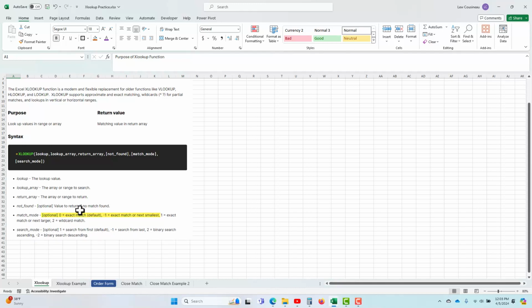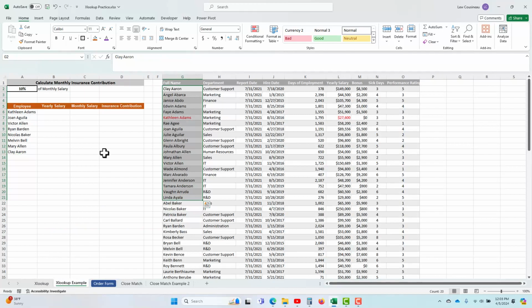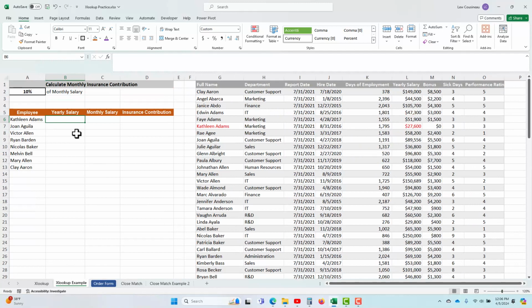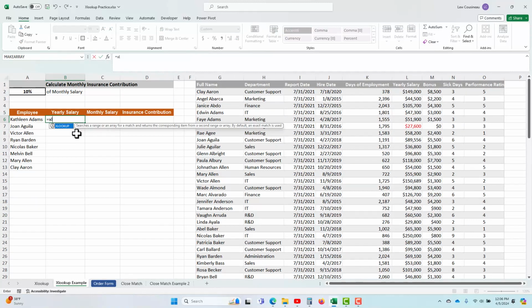So let's do an example, and here it is. We've already set this up. I need to find these people's yearly salary. And once I have their yearly salary, we can do the math to convert it to monthly salary, and then 10% of the monthly salary is the actual insurance contribution. So let's get started. I'll zoom in here just a little bit. We'll go equals XLOOKUP.